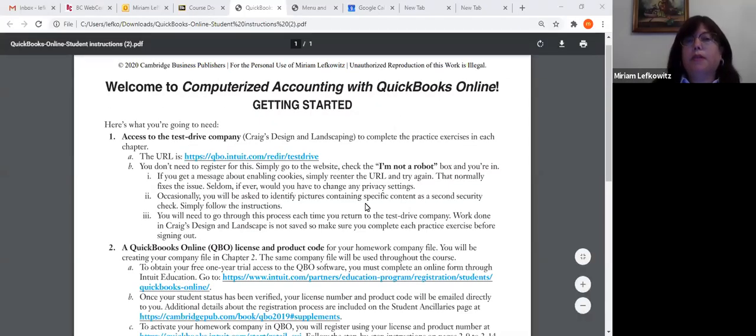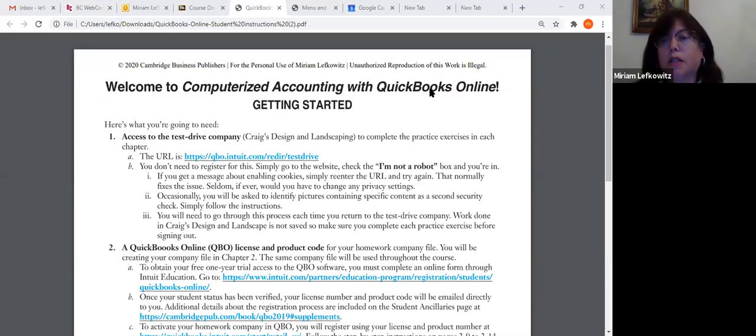And this is the website for QuickBooks Online that you're going to do today. Computerized accounting with QuickBooks Online means that, of course, the rules of computerized accounting still apply. You would have a chart of accounts. You will have the flow of transactions the same way.